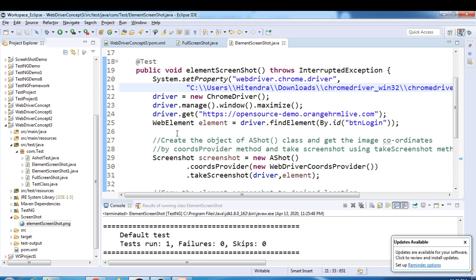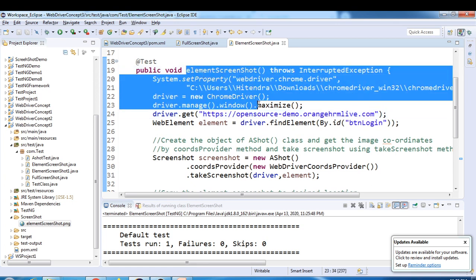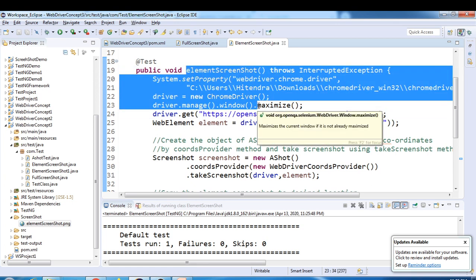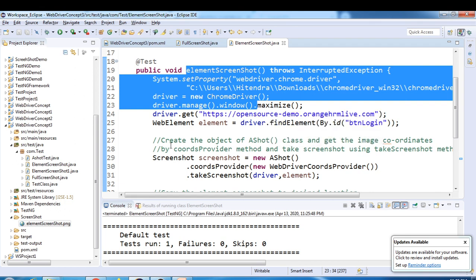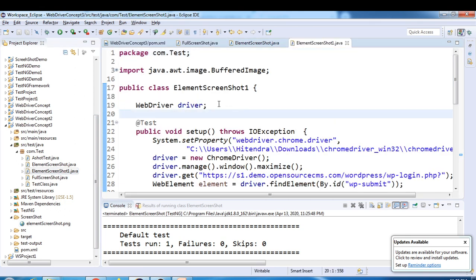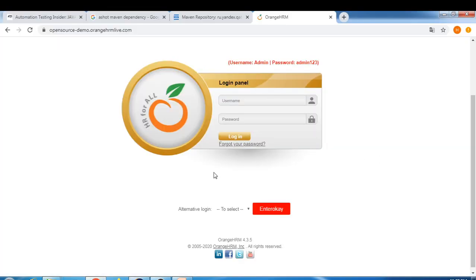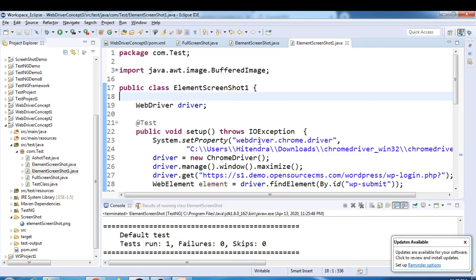Now the second method of how we can take the screenshot of any particular web element, we'll see. This is the class which I have created. In this method, we'll take the screenshot of the entire page, and then we'll crop it. Suppose I want to take the screenshot of this login or this image. First I will take the screenshot of this entire page and then I'll crop it to this particular web element. So how to do that?